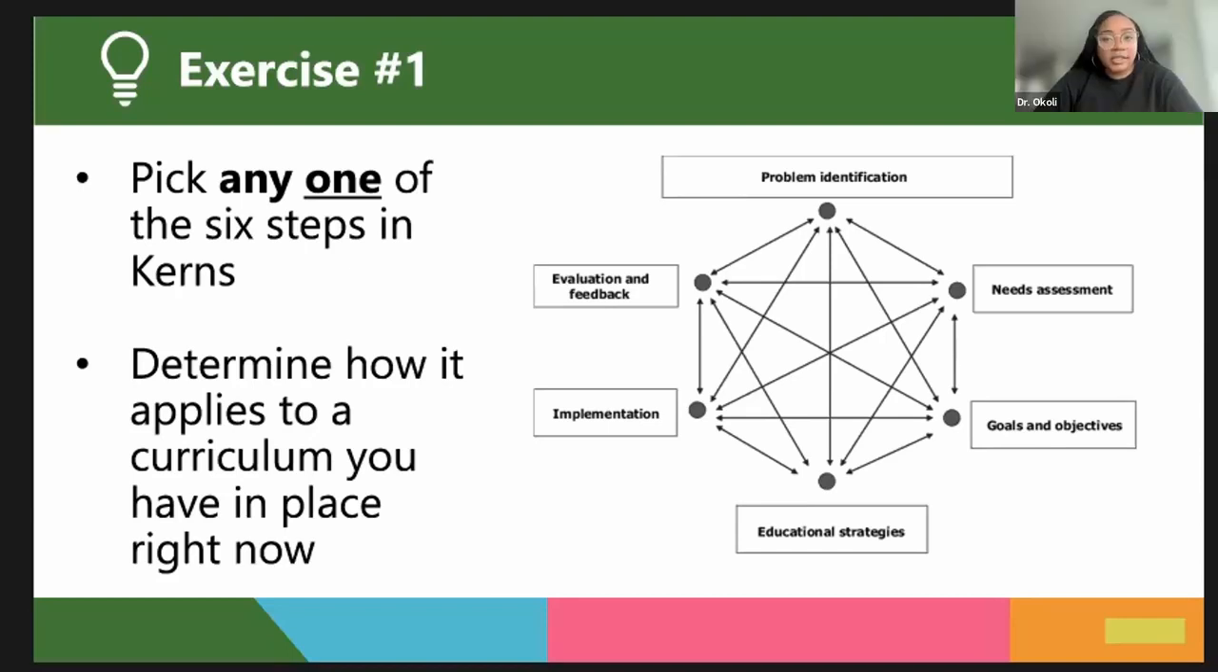Yeah, I think that's an excellent example of how Kearns works in real time. Your needs assessment led to a pilot survey, which really is implementation. And all of that's feeding back into your evaluation and your feedback, which will help you better refine your goals and objectives and lead to different educational strategies. It's a really good example of how you take that framework and actually implement it and do something with it.